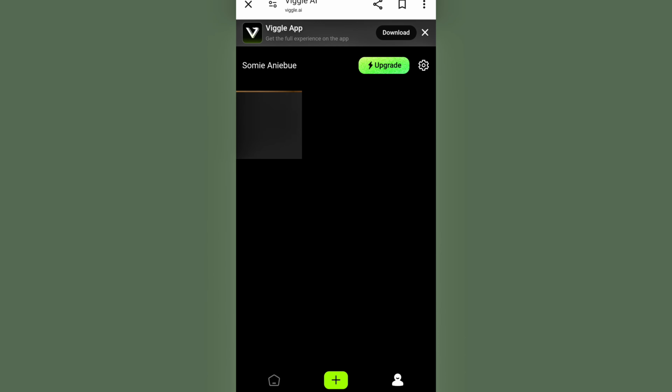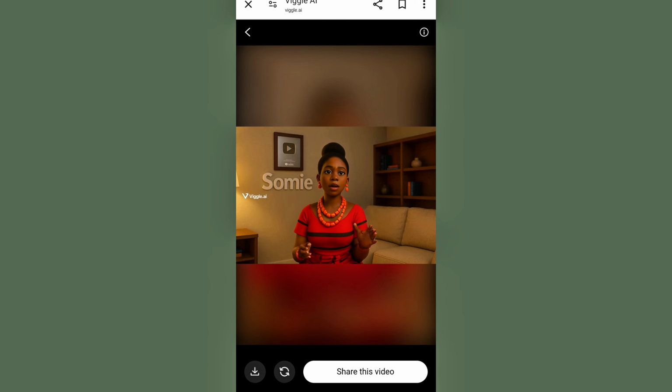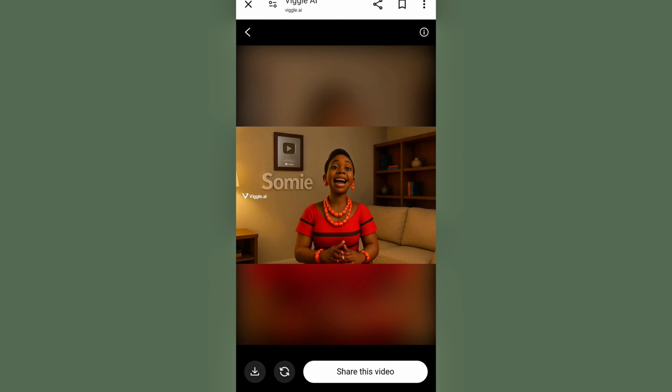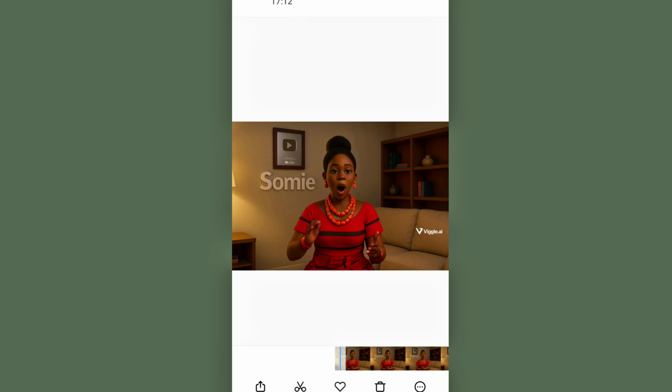It's going to take a while, but after generating, it should look like this. So it's not going to actually have a voice for now until you download the video into your gallery. So while we are waiting for it to download, let's quickly work on two other photos. Now that it's downloaded, let's check it out in our gallery.